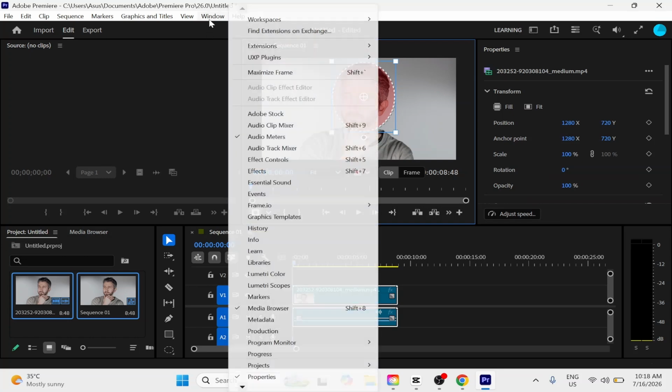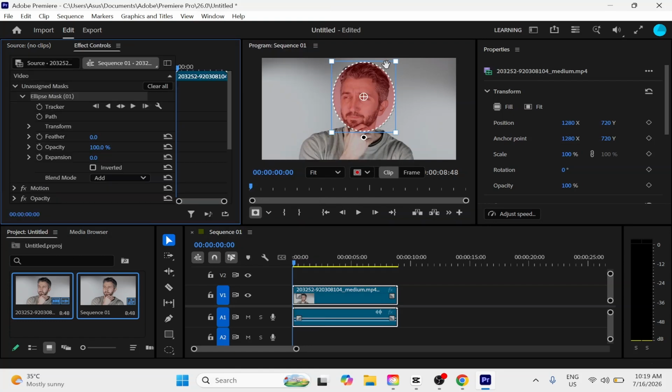Now if you click on Window, you can open up Effect Controls. And to make sure that this mask follows the video or the object that you're trying to mask, on the left-hand side, come over to your mask and make sure the drop down arrow is selected. You can then click on this play icon to track the selected mask.